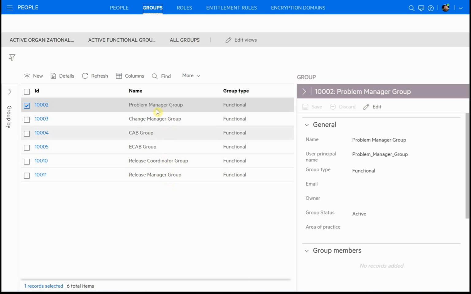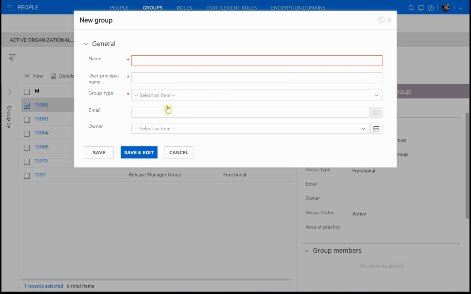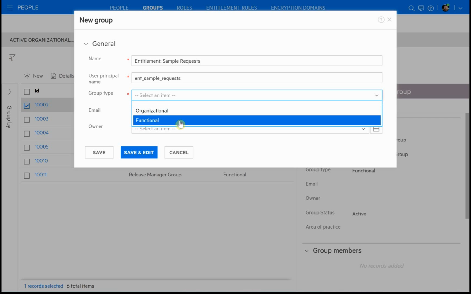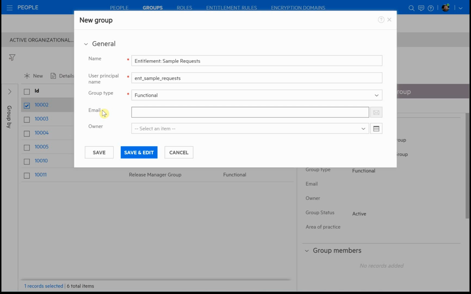We have these out of the box groups that are provided, but we're going to create a new group, and for the sake of visibility and administration purposes, we're going to prefix it with entitlement. And this is sample requests, and a user principal name. This is a unique identifier for the group in and of itself. So we're going to call it ENT sample requests. Okay. And the group type, organization or functional. In this case, it's more of a functional group because we're going to have people from theoretically multiple organizations in the group. So we're going to go ahead and do that.